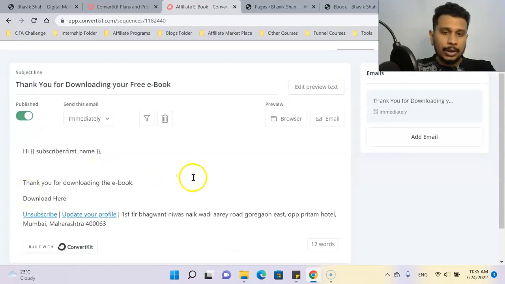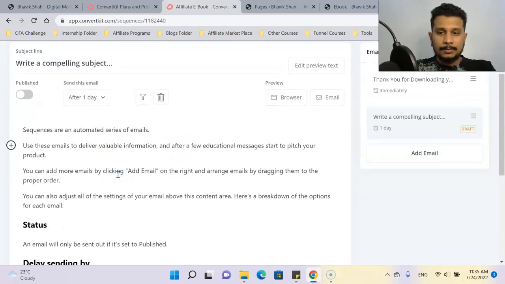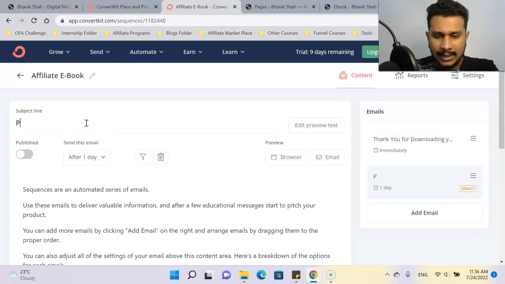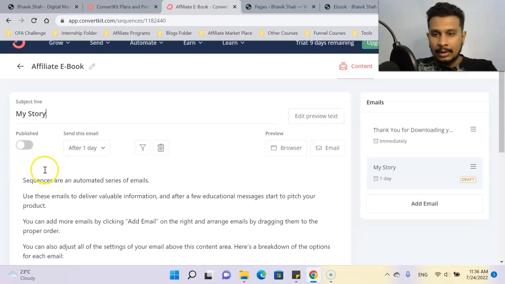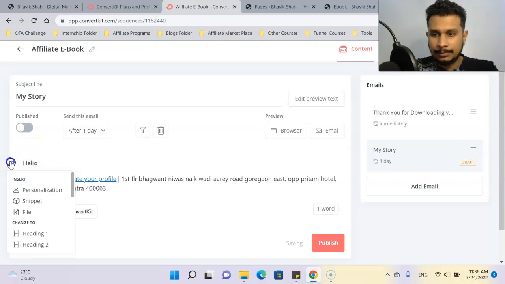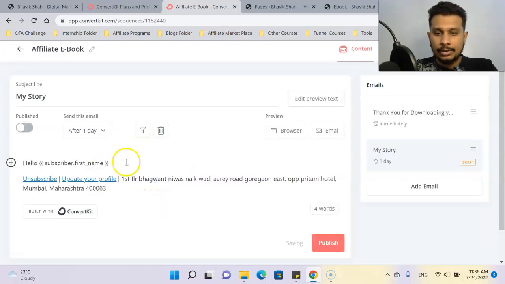Now I want to make a sequence of that, so I can add one more email. Click here, and now I will just type your email. Now the second step would mostly be our personal story. So let me type your personal story, or my story, as the next email, so that they know more about me. And I will just write here hello, and again I will give a personalization, plus sign, personalization, and click on the first option, that is add to email, and comma.